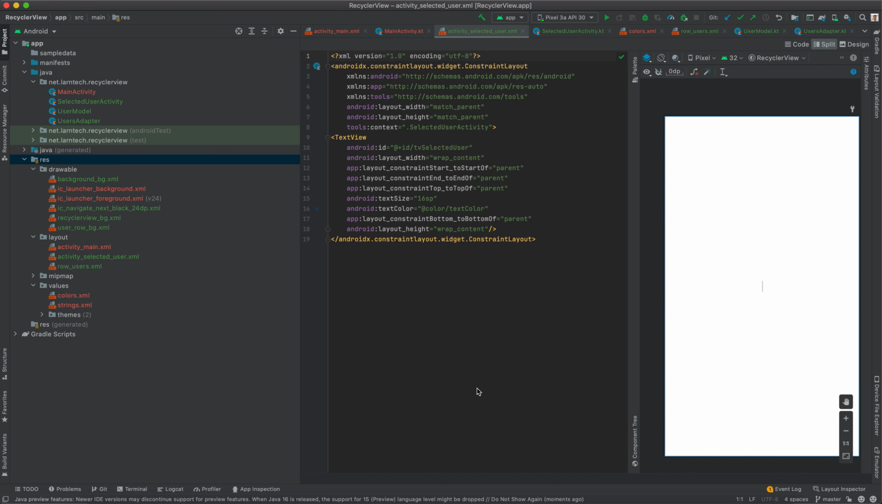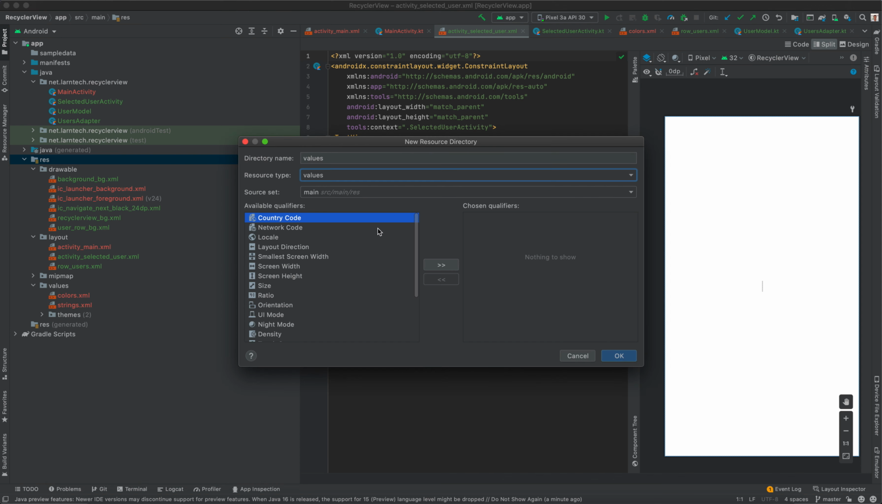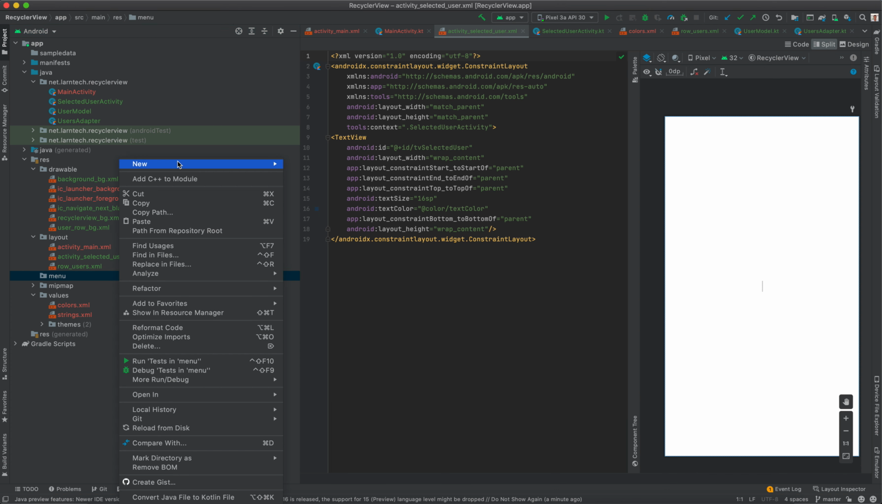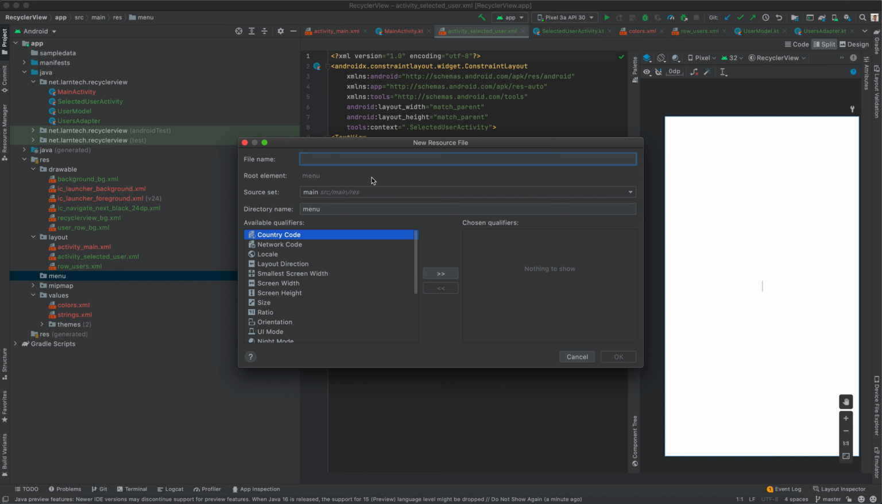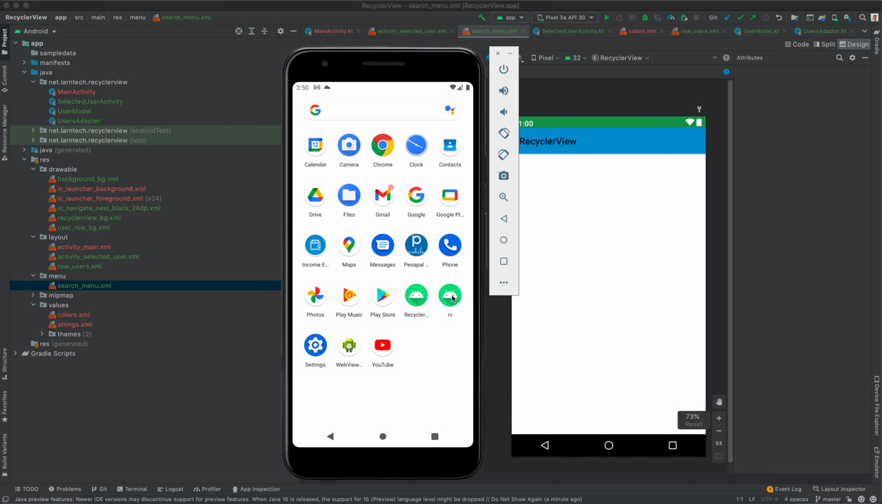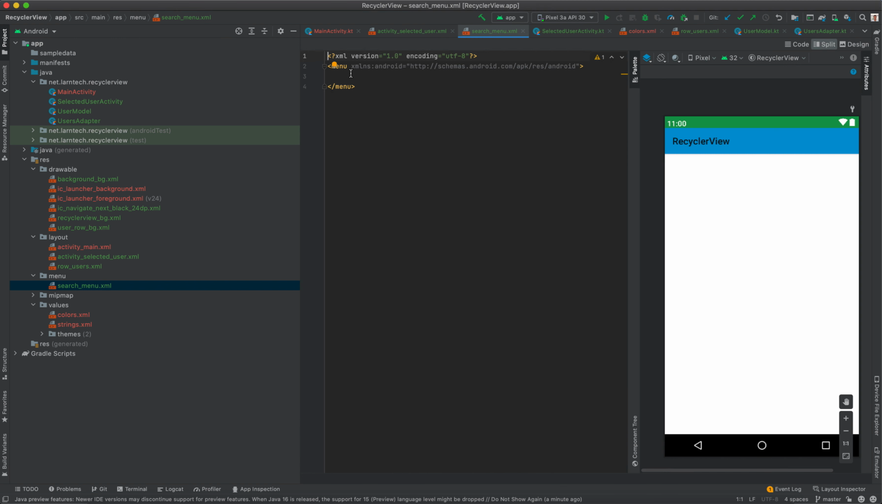Now to add a search view, go to your list folder and then click new. Here we are going to have Android resource directory, and we are going to select a menu and click OK. Then within the menu, we are going to have new menu resource file, and I'm going to call it search menu. Within our search menu, remember what we want is to add something that looks similar to this one.